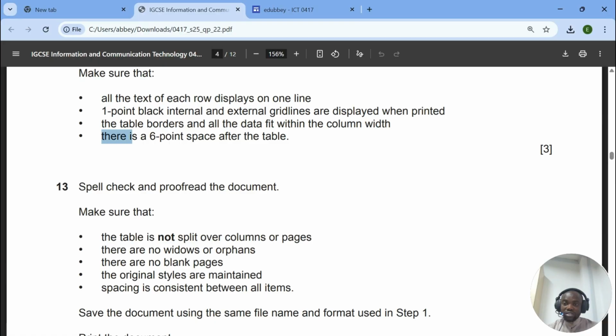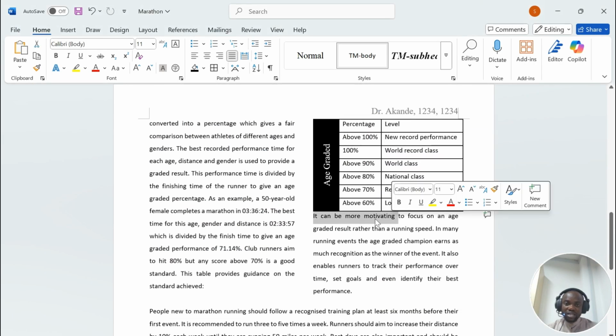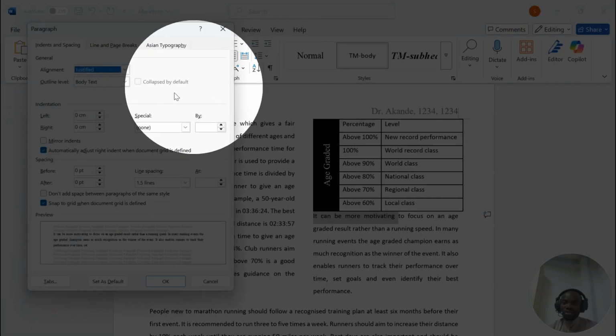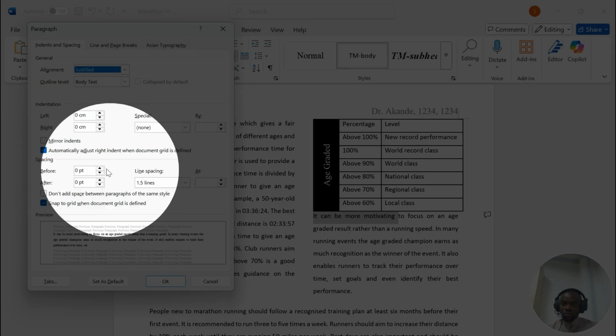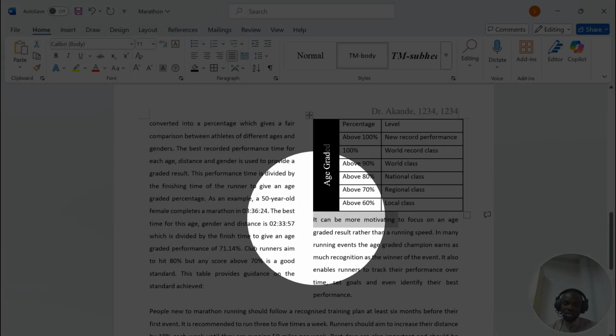And the last part of the question says there is a 6 points after the table. So what we do for this one is highlight this text. Then you click on paragraph. Click on paragraph here. You need to do the space before, make it to be 6. All right. So you see there is a space between the table and the text now.